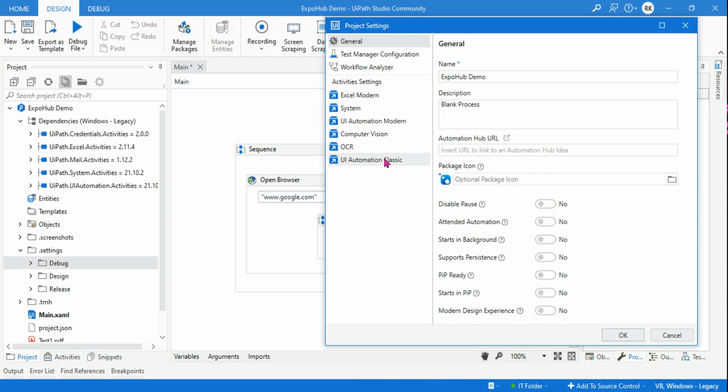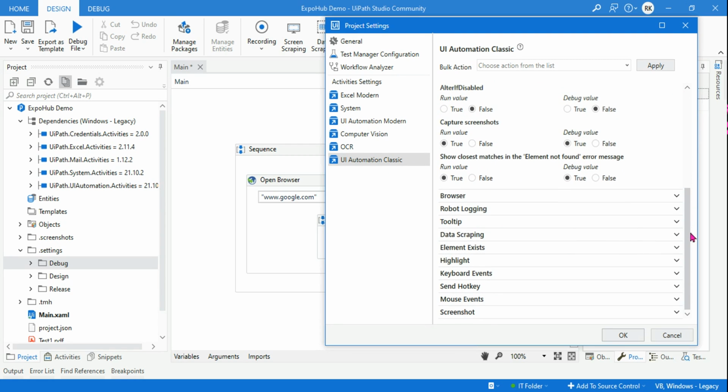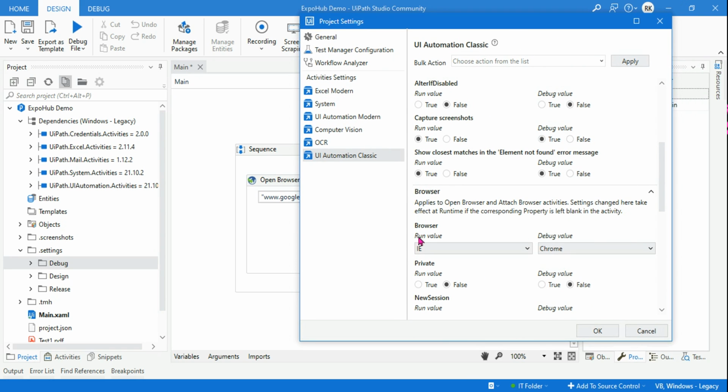So for example, if I go to UI Automation Classic, and now if you scroll down, there you would find something called browser. Just highlight this. Applies to open browser and attach browser activity. So if you make some kind of settings in this panel, this gets applied to the open browser activity and attach browser activity. Clear? So let's do something. So run value and debug value is clear. Run value means running it, debug means debugging it, right? Debug value. Let's say by default it will be IE.